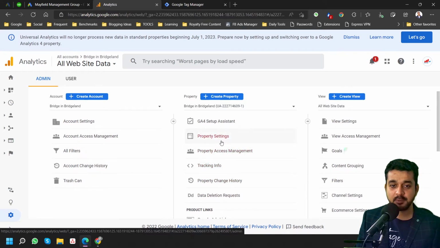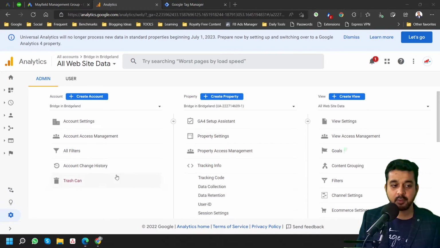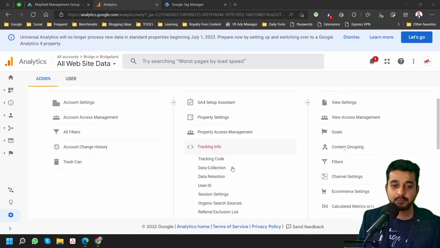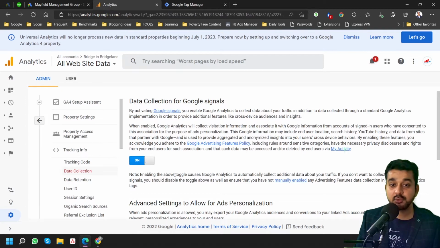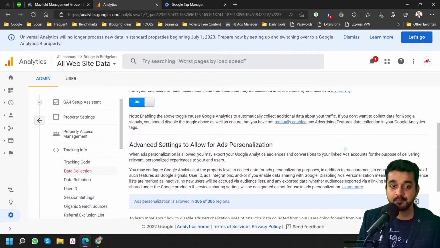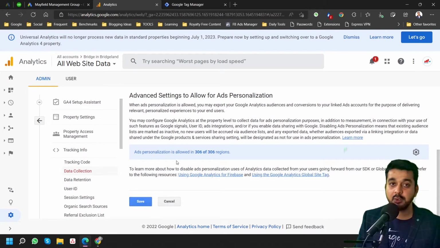I think property setting. Let me see what action we need to take here. Yeah, so you need to go into this tracking info option, and then you need to choose data collection, and here you need to turn this particular thing on and just save it. Now let me show you how you can do the same thing for Google Analytics 4 property.